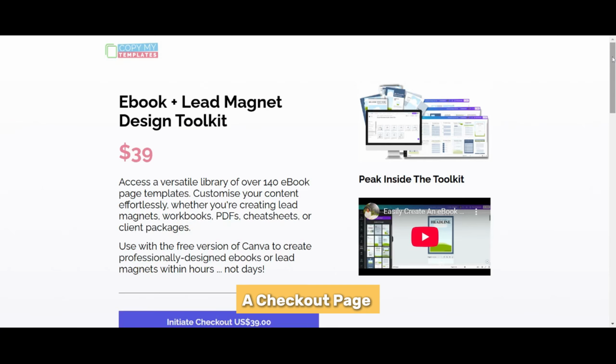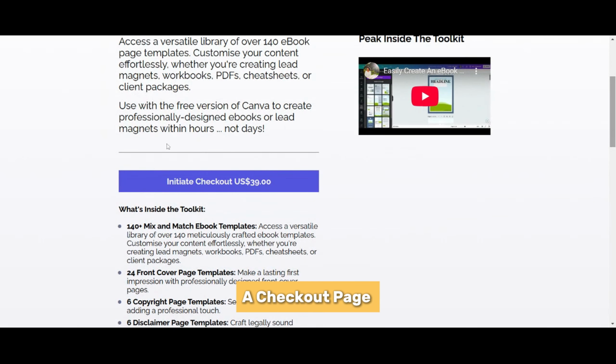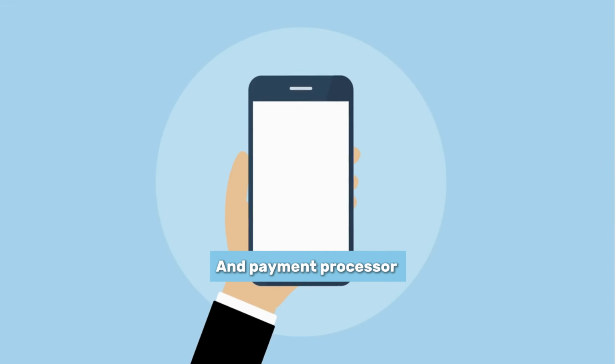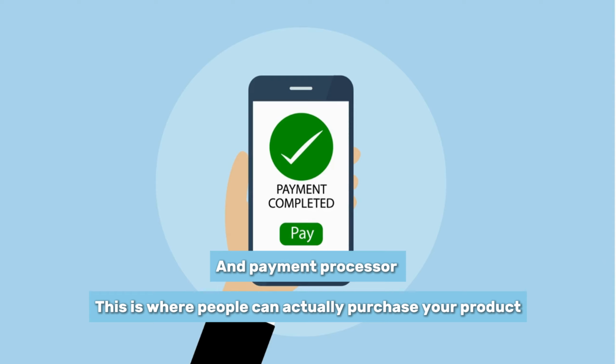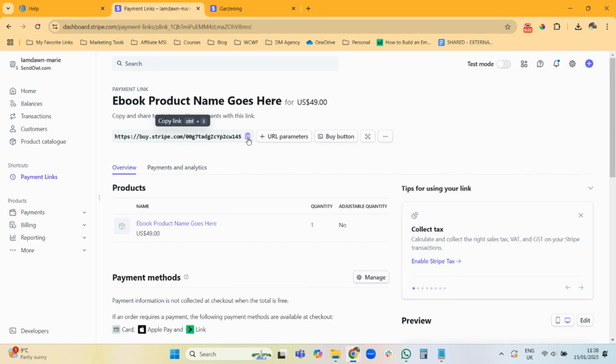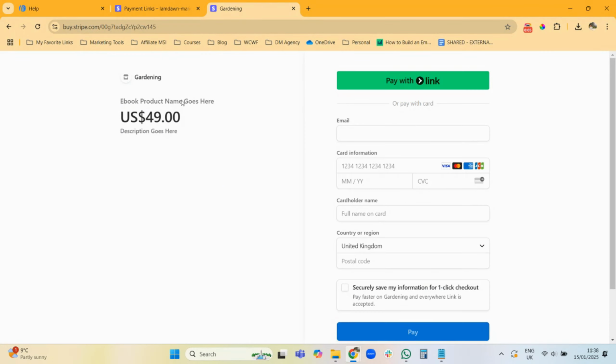In this case, we are using an ebook as the product, but if you have a course or a membership, that's also fine. And then you can finally add a checkout page or the payment processor. This is where people actually make the purchase. They enter their card details so they can pay you and you can deliver the product to them. For this payment processor, I'm going to recommend Stripe. They provide a free checkout page, which makes it perfect for this type of setup.